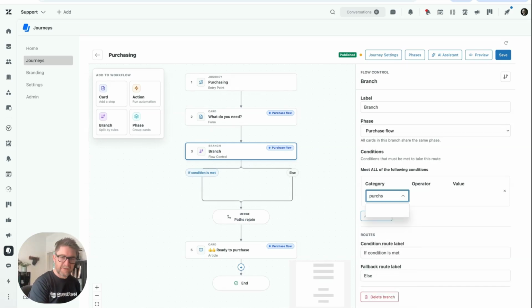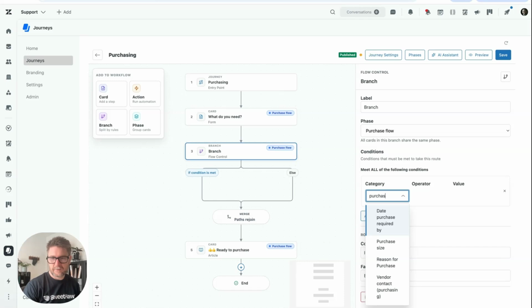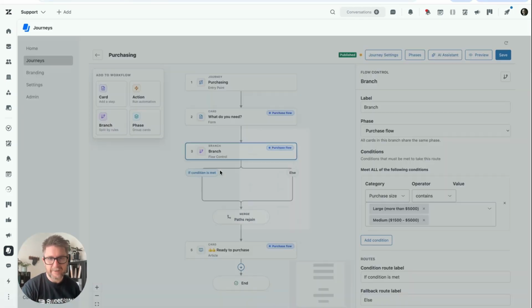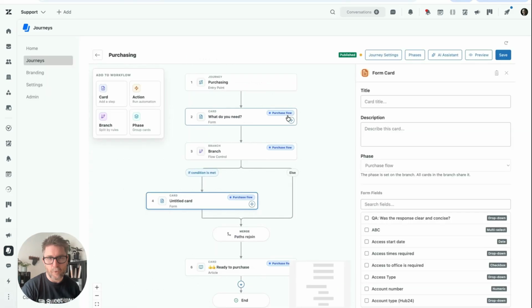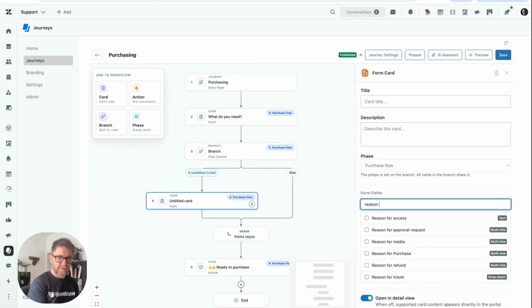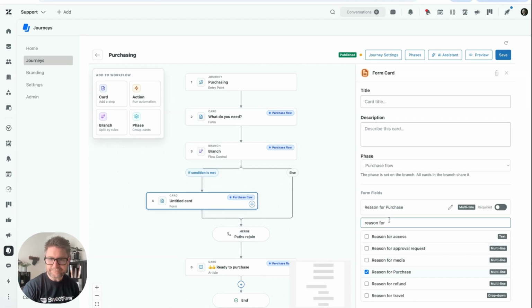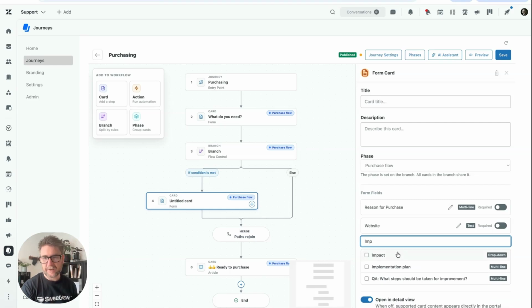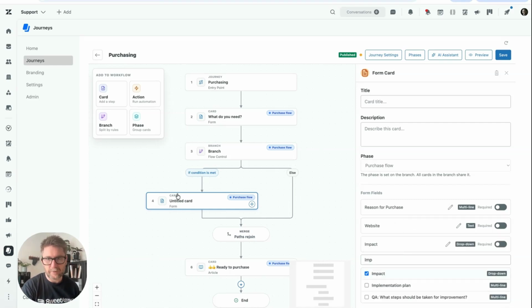So we could say, is the purchasing size containing large or medium? If it does, then this is where we add a card to say, we're going to actually get more information here. So we're going to ask them to provide a reason for their purchase. We might ask them what website they've bought it from, or we might ask them the impact. You get the idea. You can add as many fields here as you want. We'll call this one more information. So yeah, they can see that on the card.